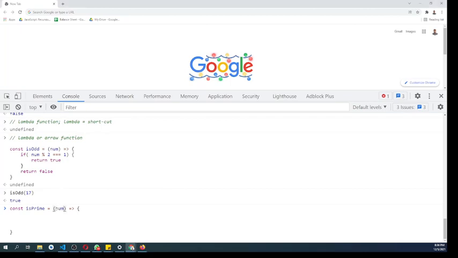So what is a prime number? Let's start from the beginning. Numbers that are divisible by itself and 1. Numbers that are divisible by 1 and itself. Okay. So how do we convert that to JavaScript?